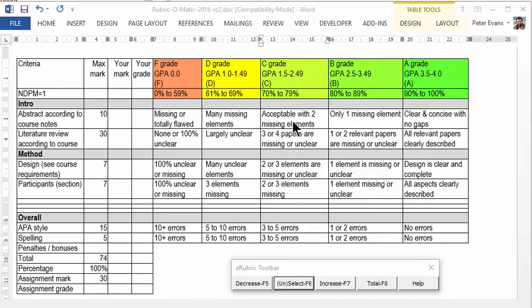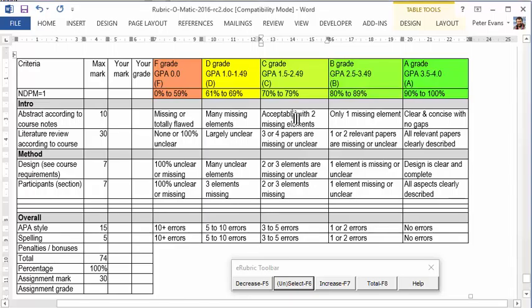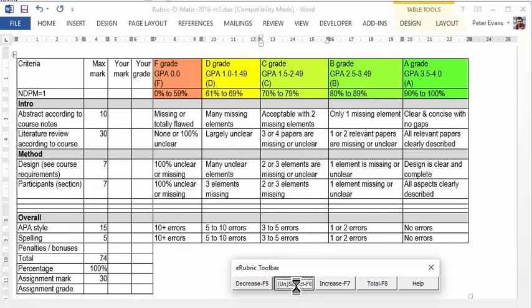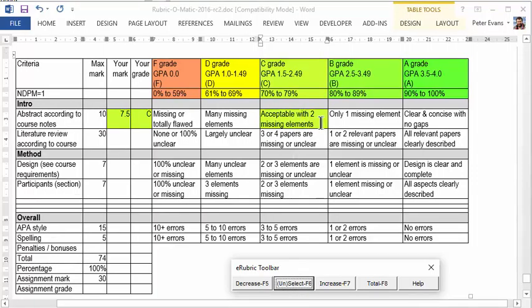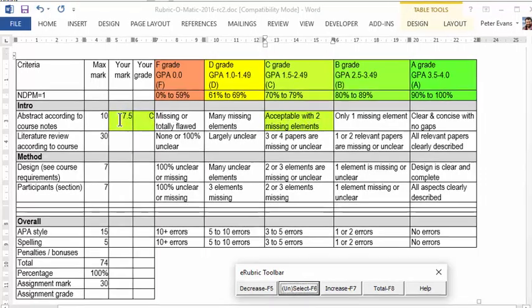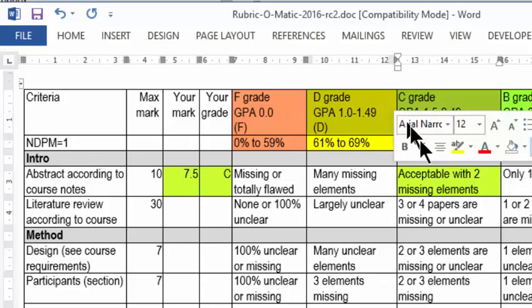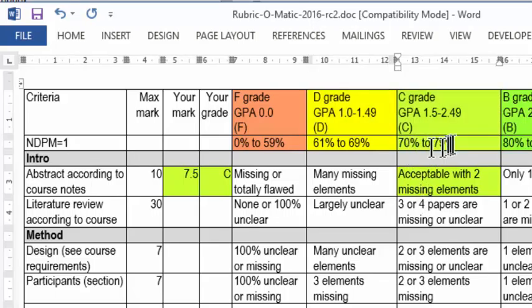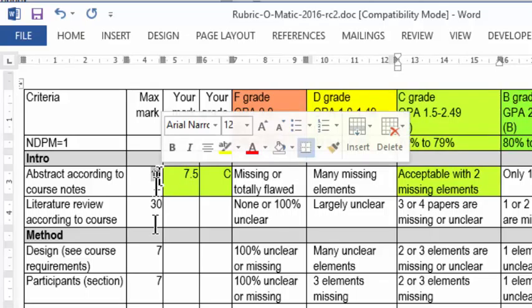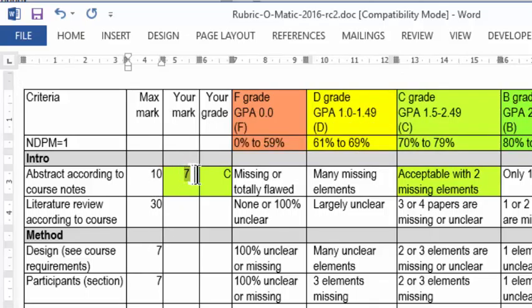Rubric-O-Matic helps you when you're completing the rubric. You can click in a cell and then click the select button on the toolbar, and that will highlight the cell and calculate the grade. In this case, we've assessed the abstract at a C grade, which is 70 to 79%. And because this is worth a maximum of 10 marks, the student is awarded 7.5.